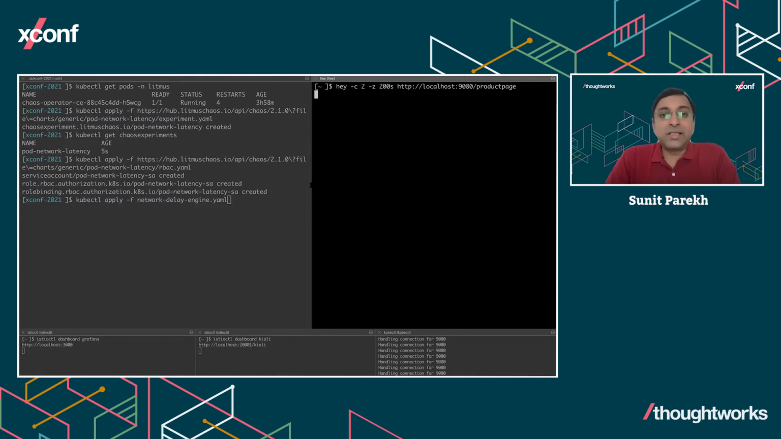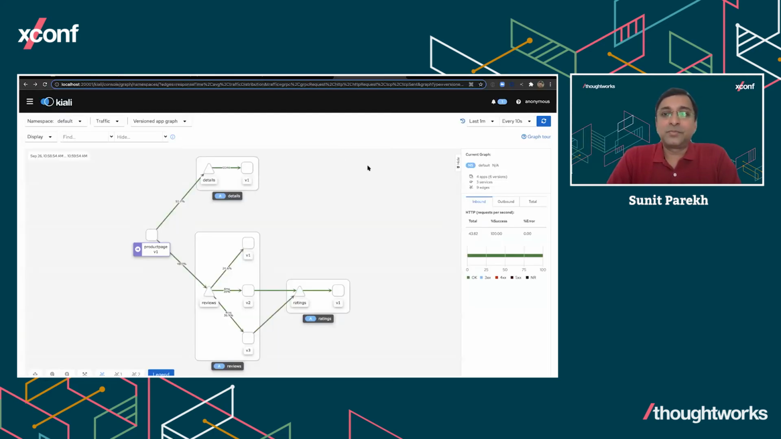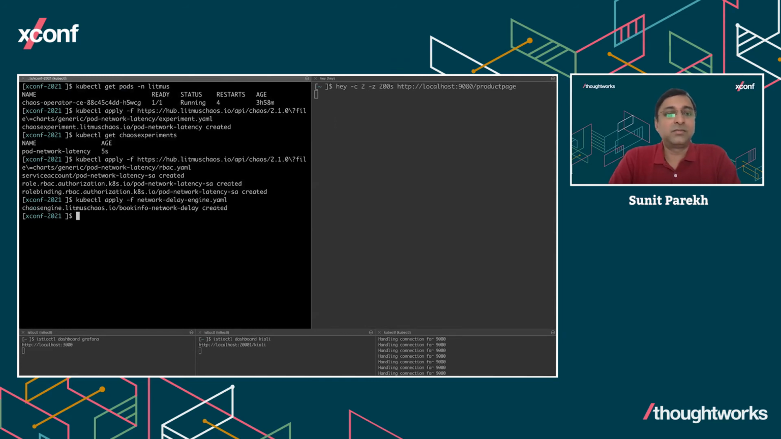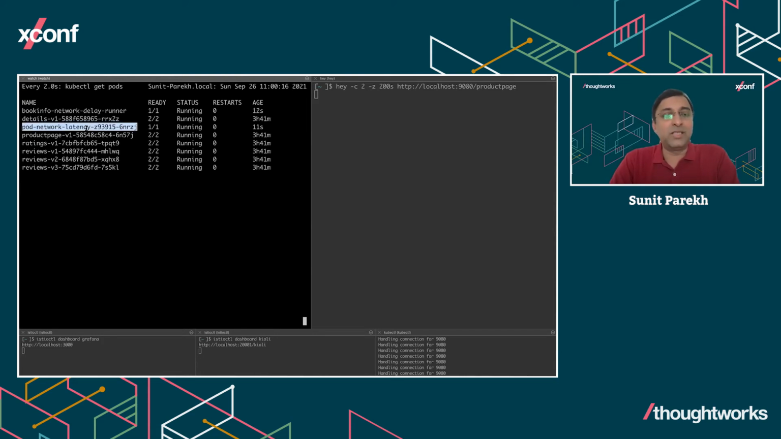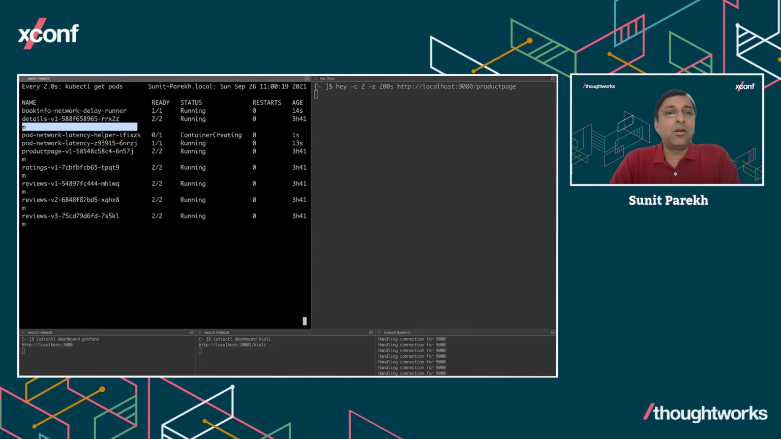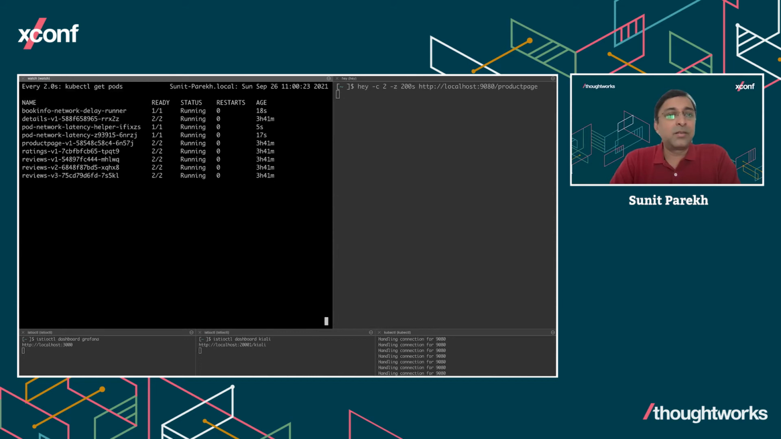So now let's go and look at Kiali if my application is running. And you will notice that in the last 1 minute, it is all green. Now let's introduce chaos. Let's watch what happens in the pods as well. So you'll notice that there are new pods coming up. Like I have the pod network latency pod, which is going to inject the latency. And now I have another pod, which is a helper to it. These are internal to the Litmus tool that we are using.